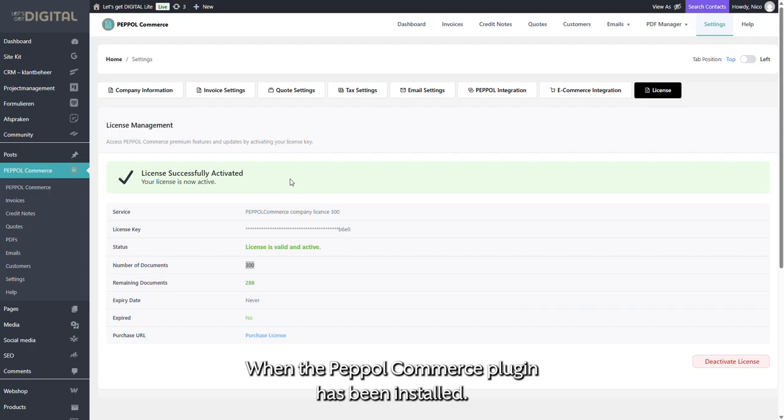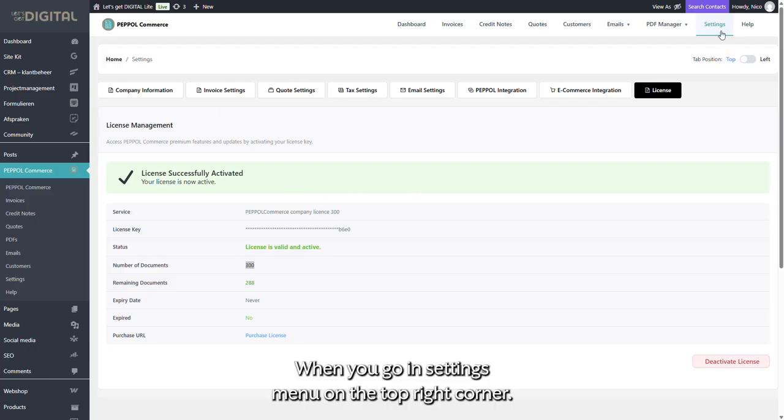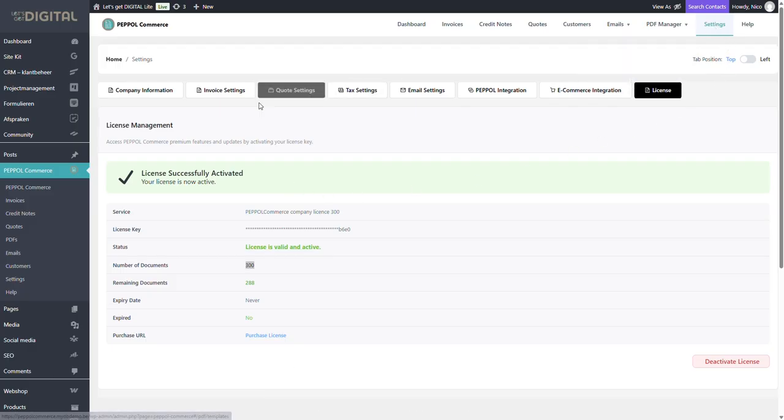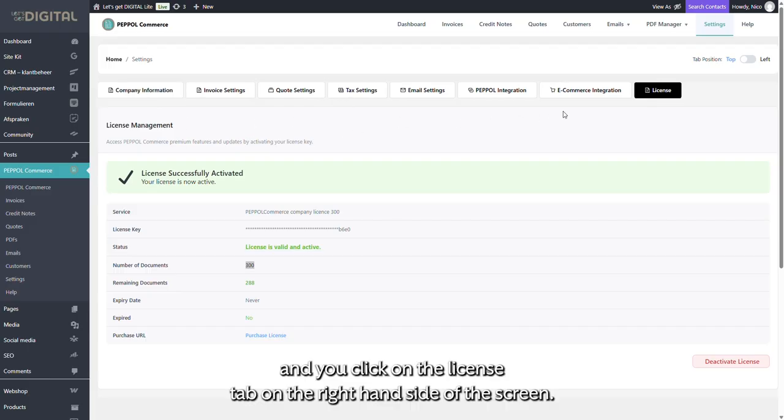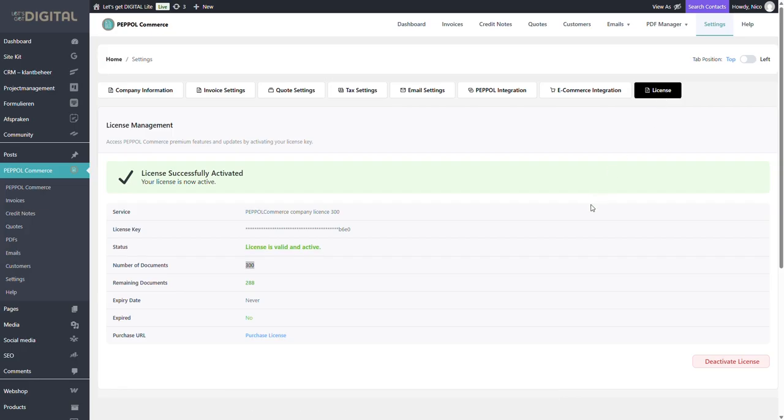When the Peppol Commerce plugin has been installed, the first step is to activate the license. When you go to the Settings menu in the top right corner, you get this page visible, and you click on the License tab on the right hand side of the screen.